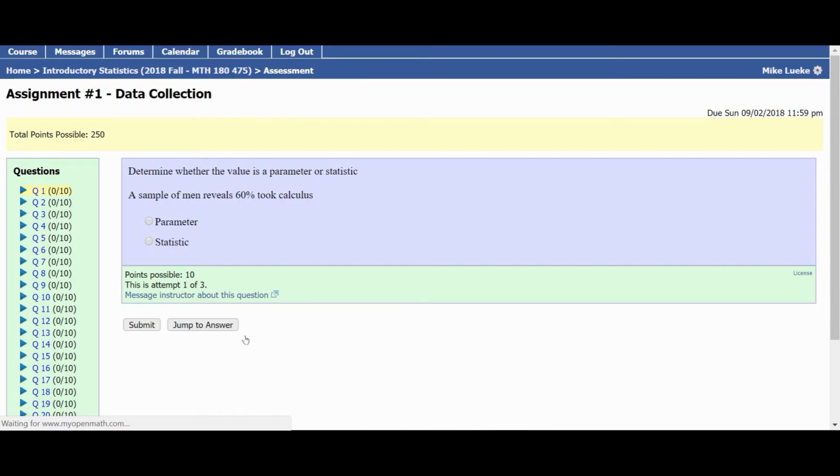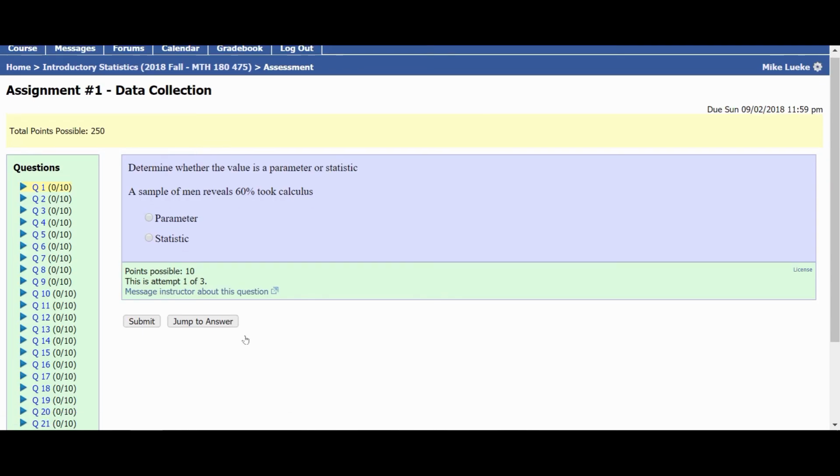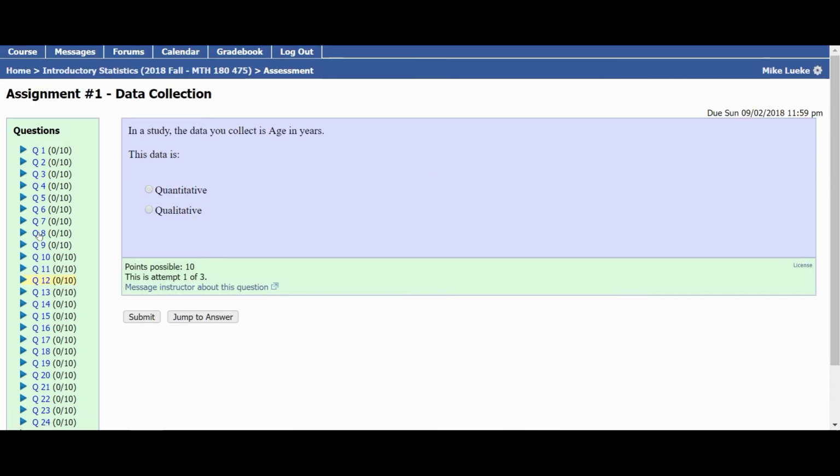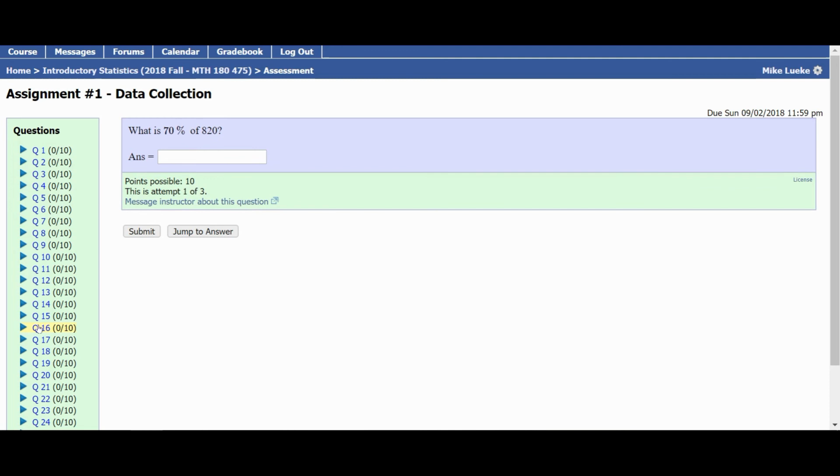And the assignment in MyOpenMath looks like this. You can scroll through or click through the various questions in the homework. I'll say more about this in another video, but it's worth saying that as you work on the items in this assignment, that's another multiple choice. They are not all multiple choice. So if we come here to problem number 16, you can see this is a question about a percentage.